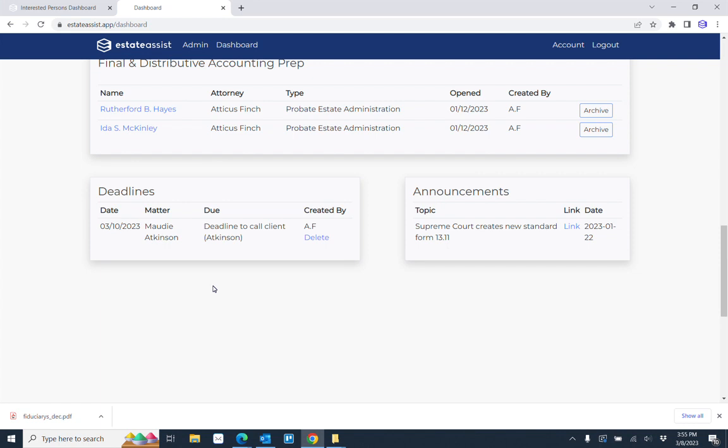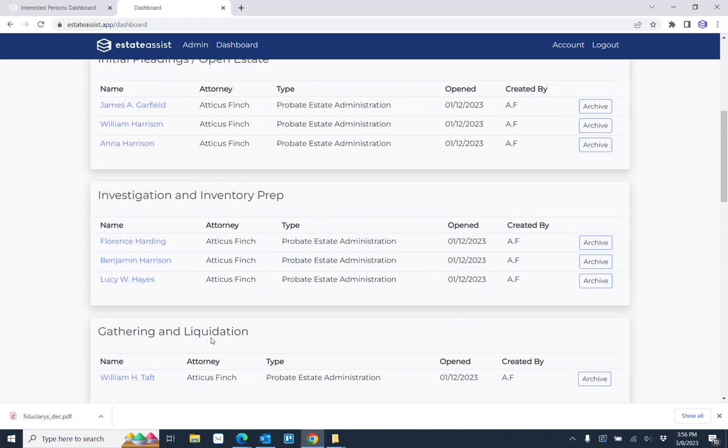And I guess while we're looking at these little widgets, I'll point out that out here on your main dashboard, we also have an announcements section where we can post different things and links for you to be kept up to date on different things that are happening with EstateAssist, different things that are happening in probate law throughout the state of Ohio. So I've referenced here that, of course, we did get a new form at the beginning of this year, the 1311, which is already part of our system, related to deceased attorneys and their IOLTA accounts.